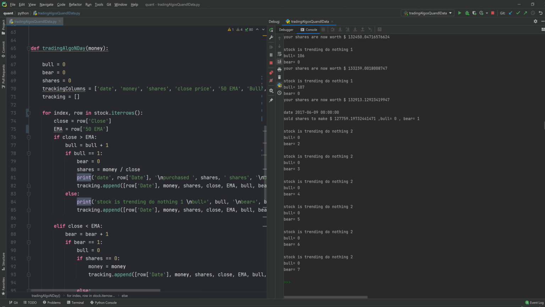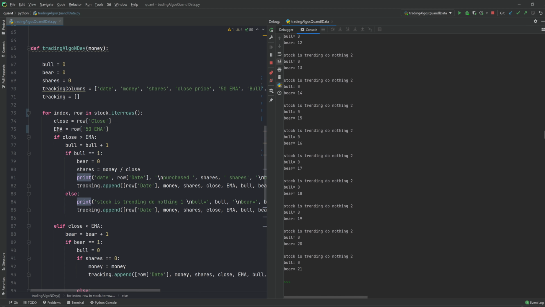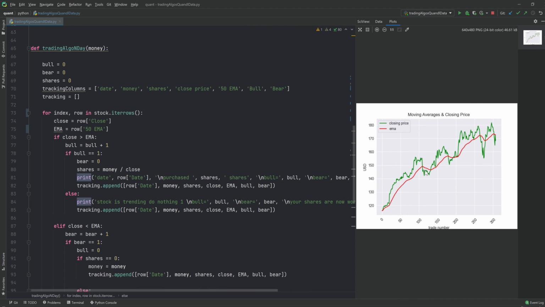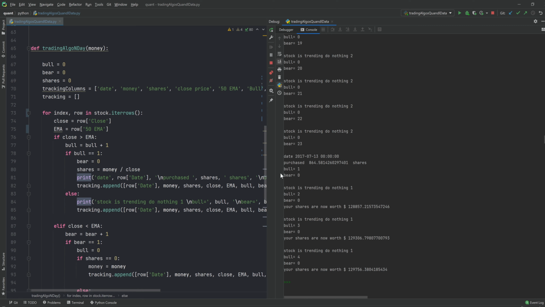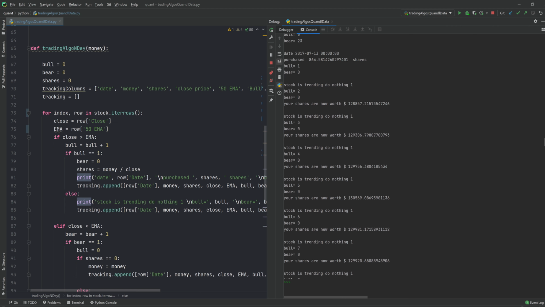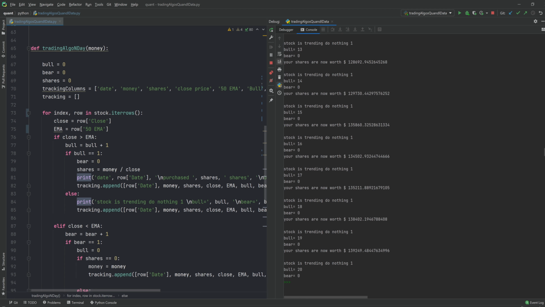So you don't have a short backtester in place, so you're not doing anything. You're just waiting, waiting, waiting. And again, you're waiting for it to jump back up above here. And then when it finally does, okay, you purchase. You have this many shares now. Bull, bull, bull. Your shares are worth this much. Stock is trending, going up, going up, going up.